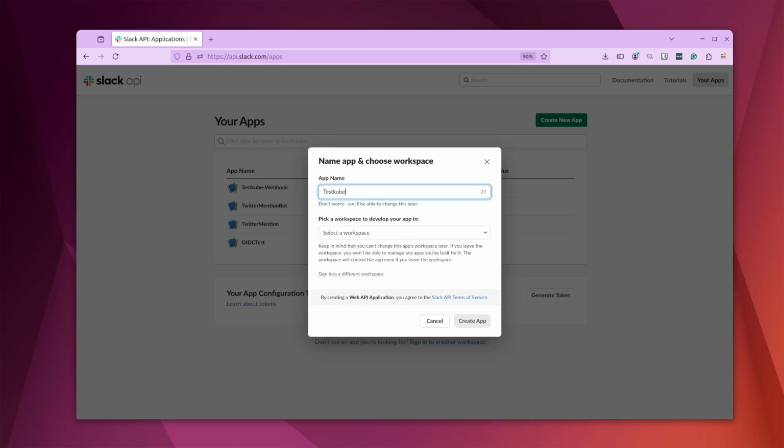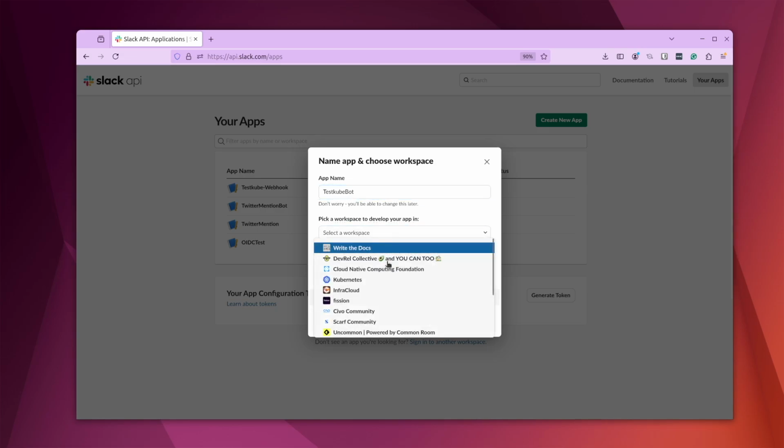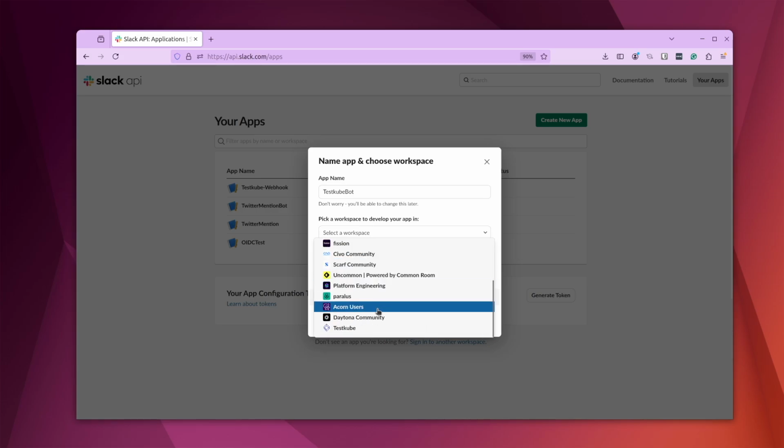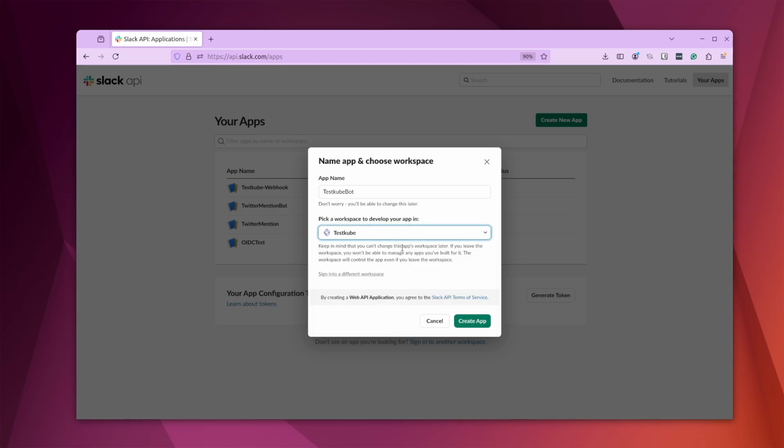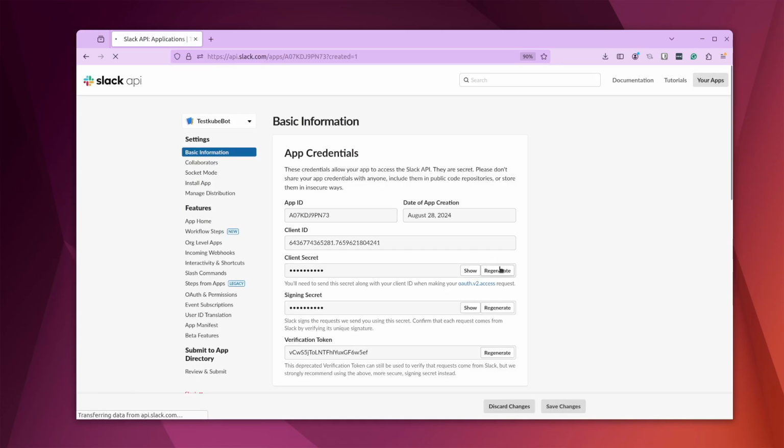So let us give it as Testkube bot, and it will ask which workspace you want this application to be deployed to. Now, depending on which workspaces you are part of, it will give you a list of all the workspaces, and let us go ahead and check one, in this case Testkube, and click on create app. The moment you do that, your app is created. So it's as simple as that to create a Slack application.